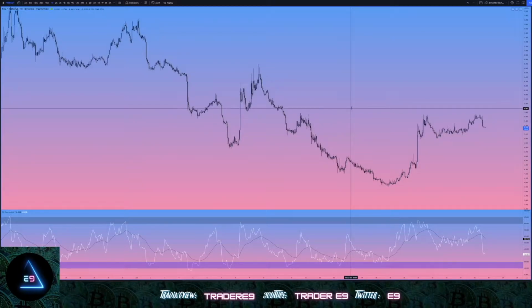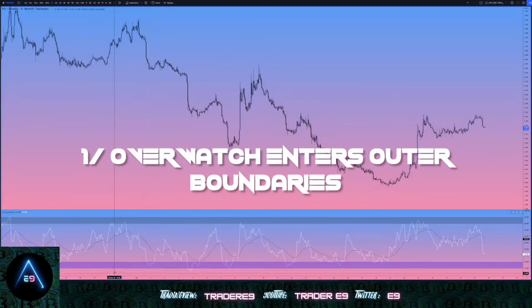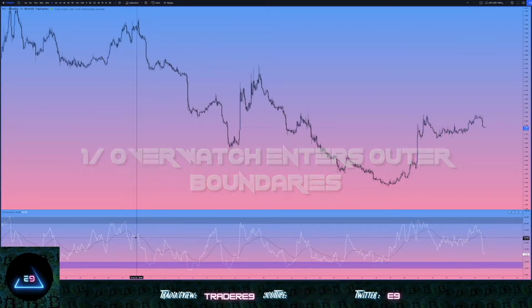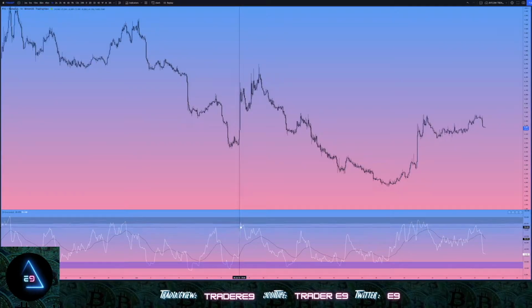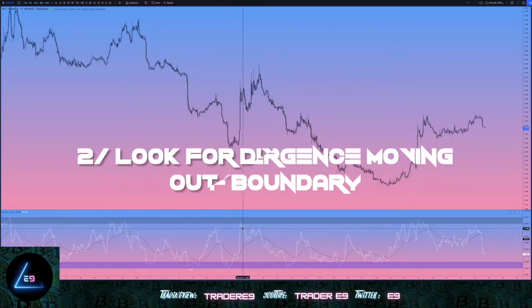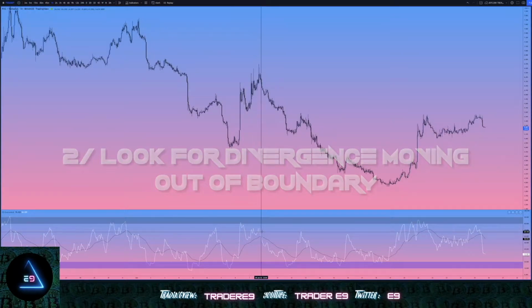So the first thing we're going to look for is the Overwatch moving into the upper boundary or the lower boundary, so as you can see in these areas. Okay, so as the Overwatch moves into the boundary, we're going to look for a move out and then a divergence. Okay, so that's what we'll do. We'll just label that on.